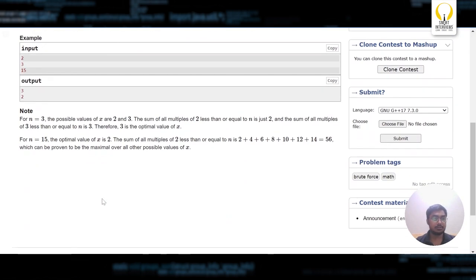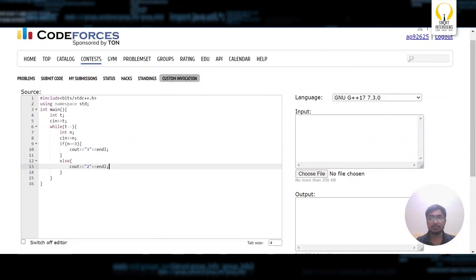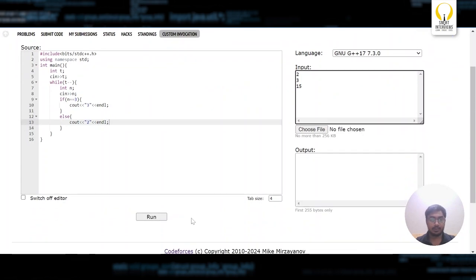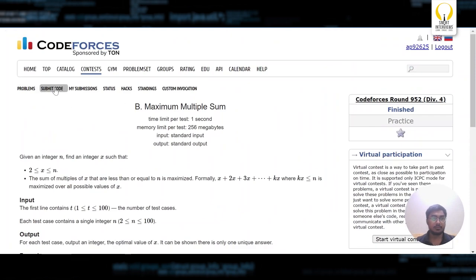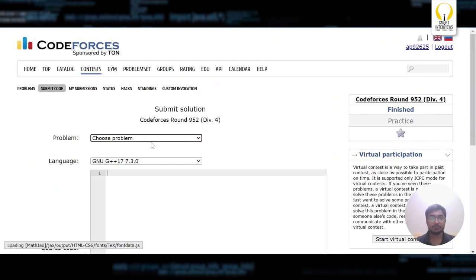We can take the test cases here. I can run it. What should be our answer? 3 and 2. I can copy this. I will try to submit. Maximum multiple sum.